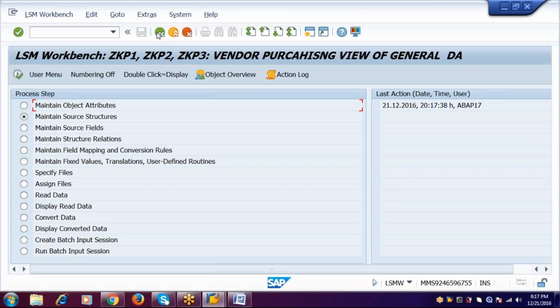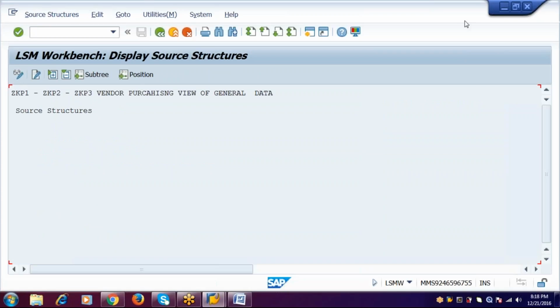So what exactly is the source? Source in the sense of from where we need to take the data. So here in the source, we need to create a structure. Just execute. And is there any source structure? Nothing is there.